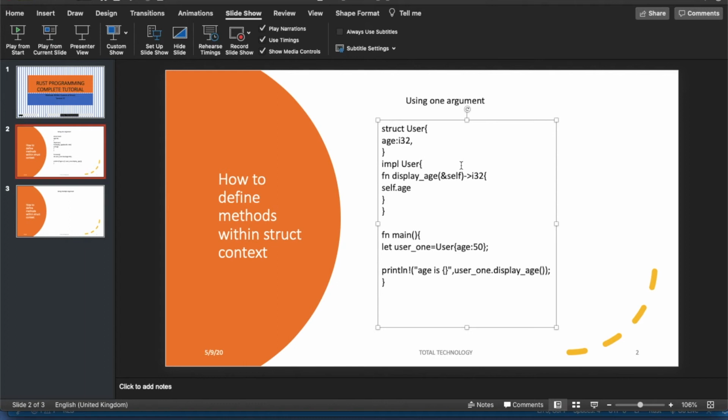Let's say your age is 30. Now you have to compare with some age, and if your age is greater than that, you will be eligible. If your age is less than that, it should return not eligible. So that time I'll be going to use more than one argument. So how to use that?